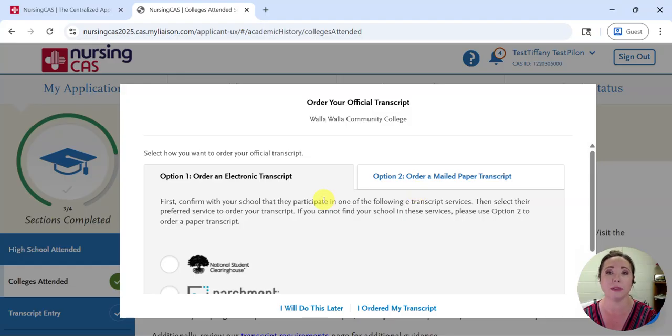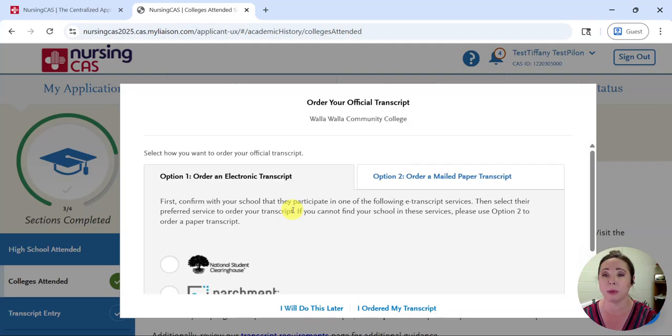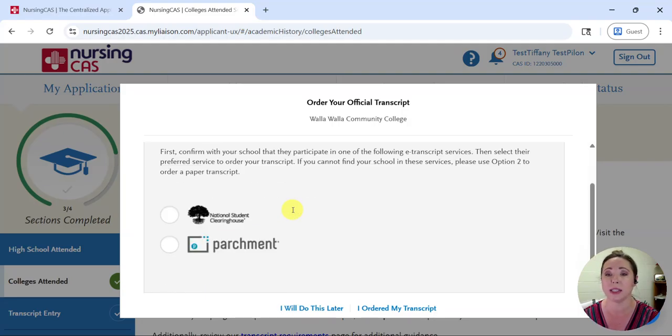Most schools have electronic transcript processes. There are only two main companies that offer these services to colleges, so your schools will be using one or the other. For example, Walla Walla Community College, let's say I'm not really sure which company they use. You can Google this and find that out pretty quickly, but let's just say I'm not sure.